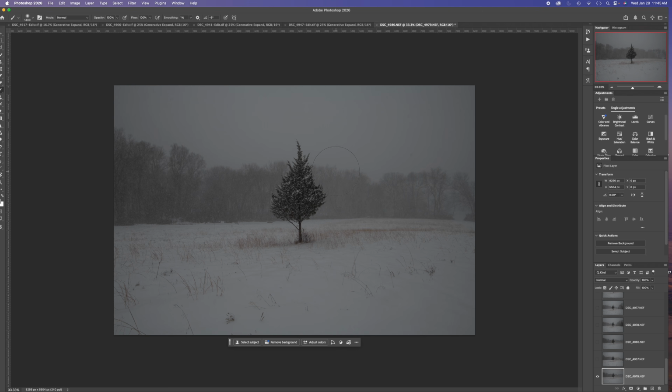So with this layer, I'm going to take my ruler, click on it and drag over here and really align it with one side of the trunk. I'm going to take it again, drag over, align it with the other side of the trunk. So that's where it is.